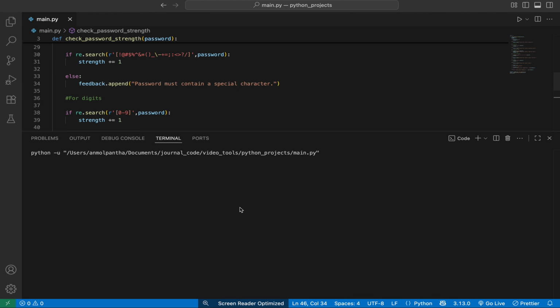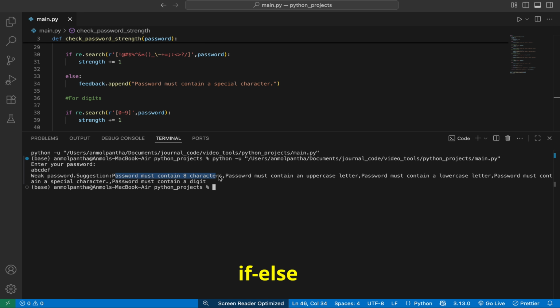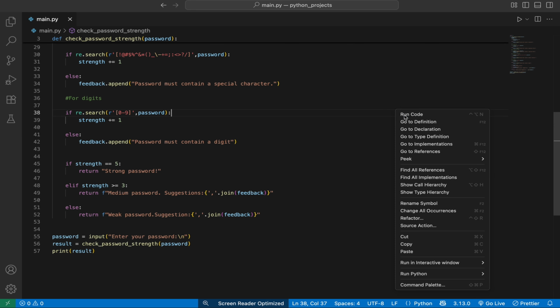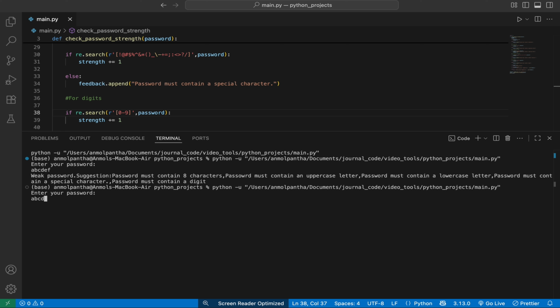Today we are building something super practical, a password strength checker in Python. We will be using simple stuff like if-else, functions and a bit of string checking. Nothing too crazy. By the end, you will have a tool that tells if your password is weak, medium or strong. Before writing the code, let's plan the structure.